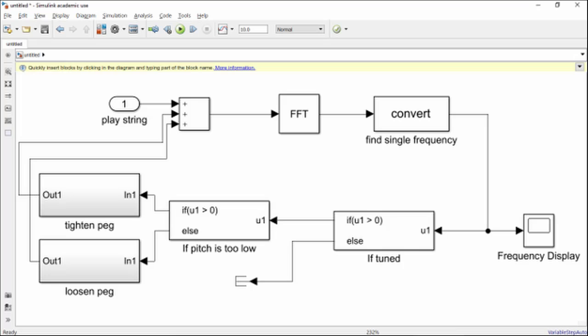For our 320 project, we decided to do the dynamic system of tuning a ukulele. This process can be described by the block diagram shown. The player plays a string which produces a sound. This sound is taken in by the electronic tuner where it undergoes a fast Fourier transform in order to determine the frequency. This frequency is then displayed to the player.